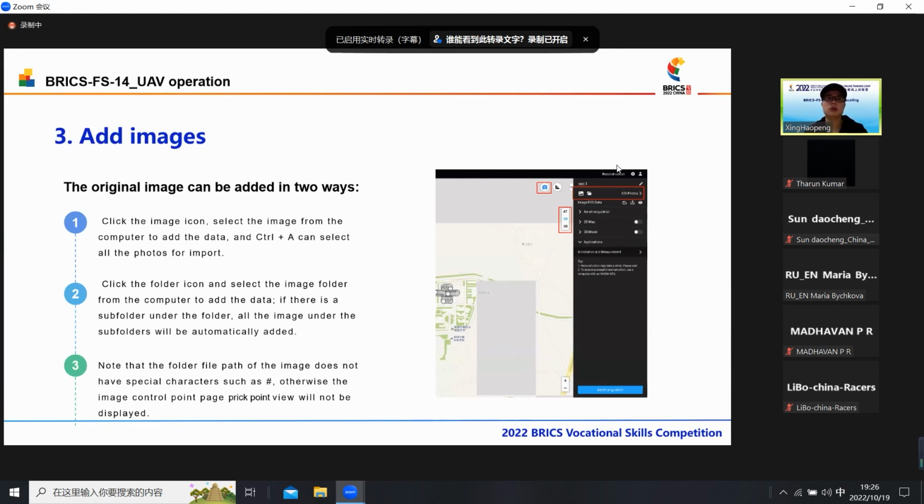Next, we will learn how to add images. So there are 2 ways. One is to click the image icon, select the image from the computer to add the data, and press Ctrl+A to select all the photos for importing.